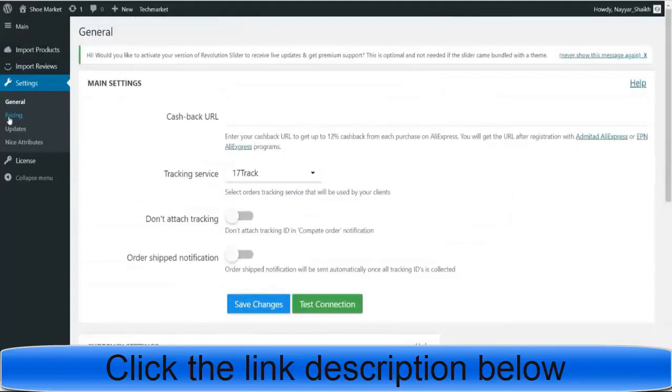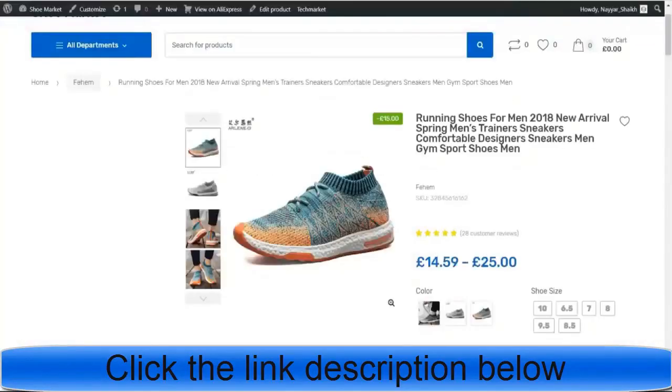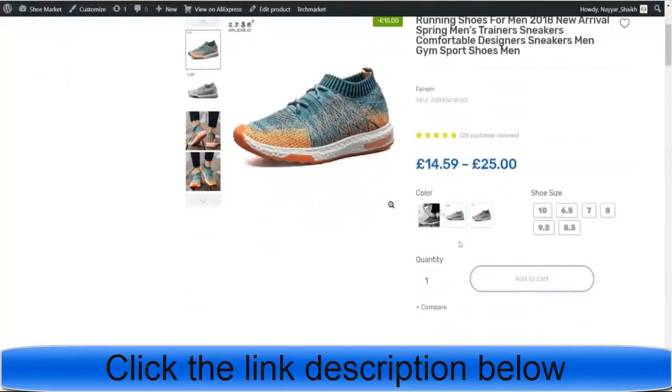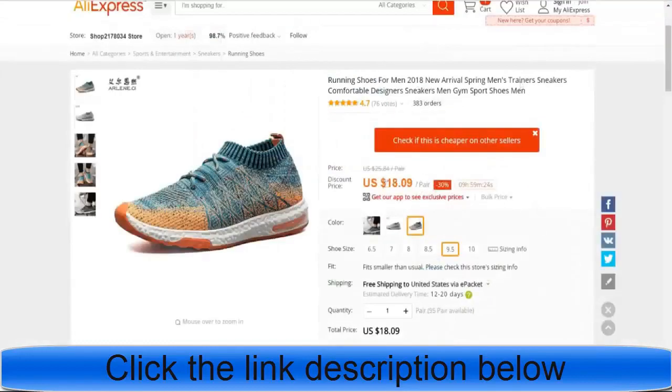Now the next setting is the pricing settings. As you can see over here is the pricing settings. Click on this. Now this one is very, very important, because as I showed you earlier, we can import this product and change its price. If you remember, we changed this product price and made it $25 instead of $18. Let me show you again. When we select this product, when we select 9.5, here it is showing $25 and here it is showing $18.